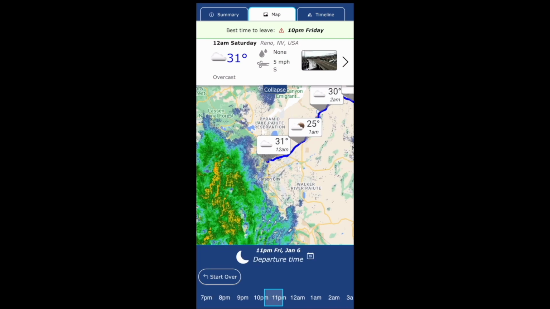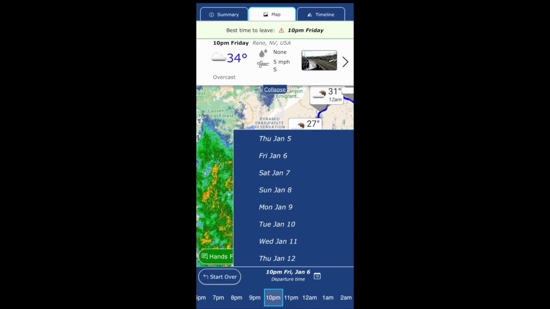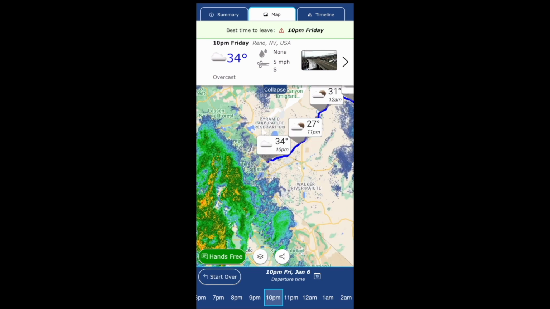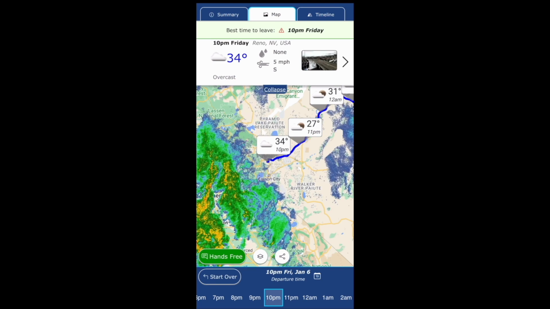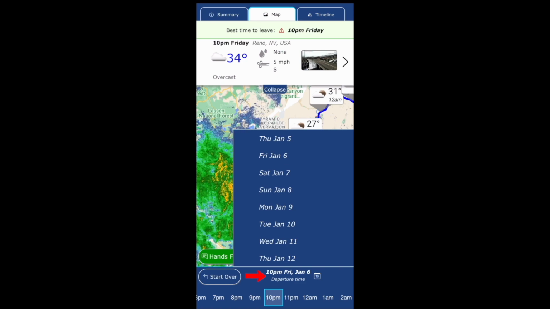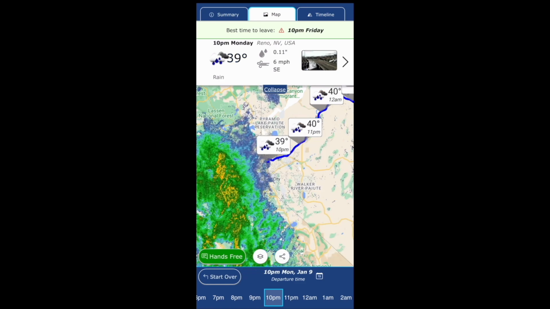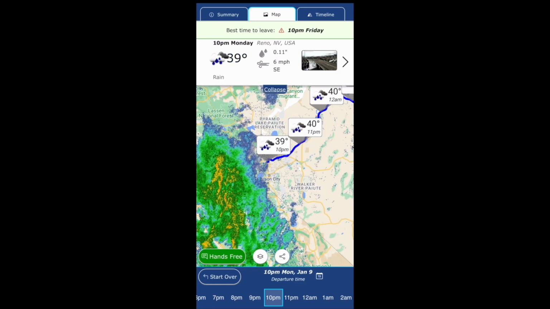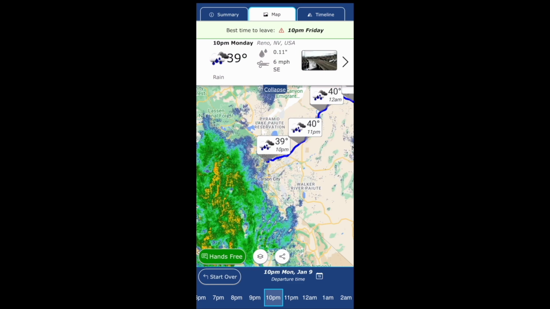You can use the time slider to select the day and hour at which you'd like to leave. We offer 7 days worth of forecasts, so you can jump the time slider to your preferred date by tapping here. From there, you can get more granular by dragging the time slider by the hour like so.